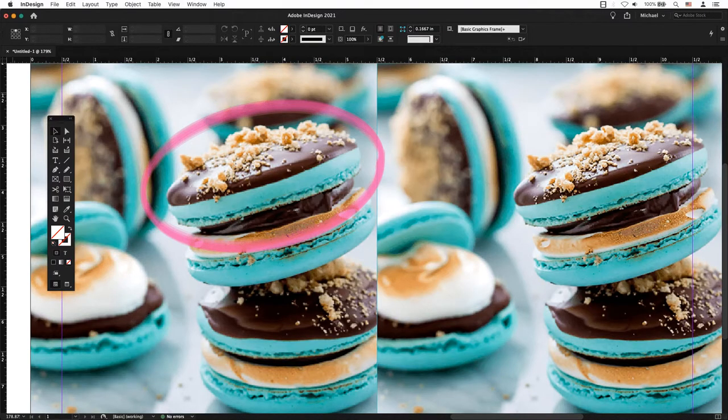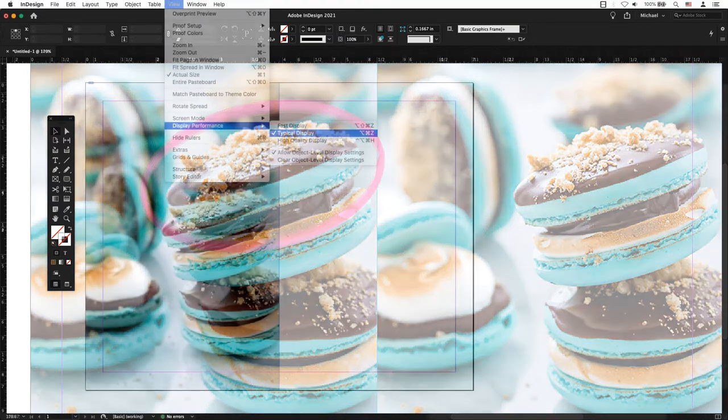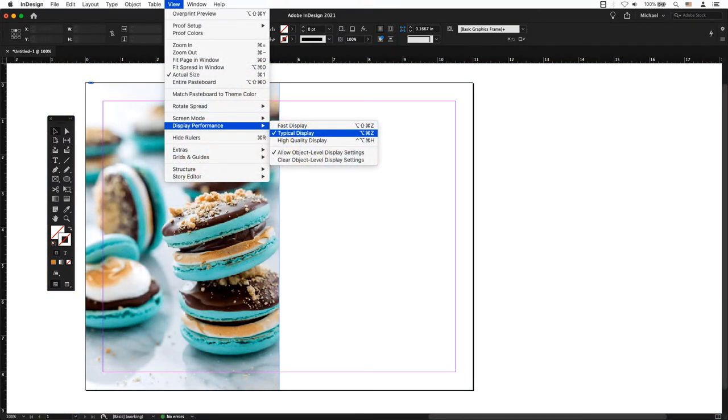Before we get started, the default status in InDesign is Typical Display for displaying images. This works great for those who have a slower computer. It means your images that are placed in the file will look pixelated. If you want to see the non-pixelation, change the setting from View, Display Performance to High Quality Display.